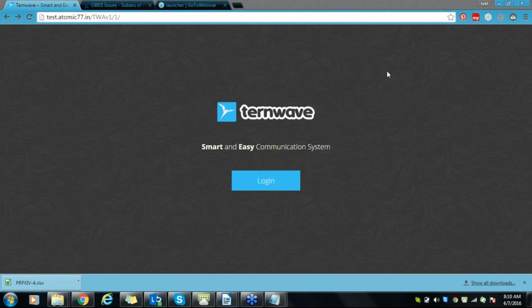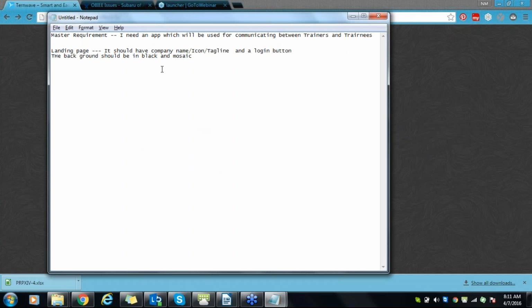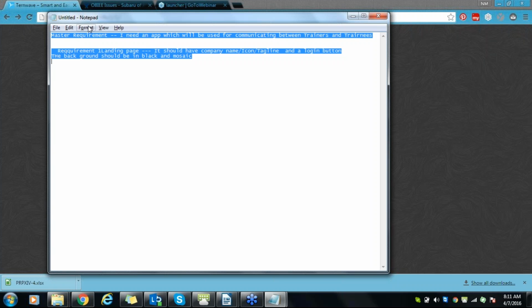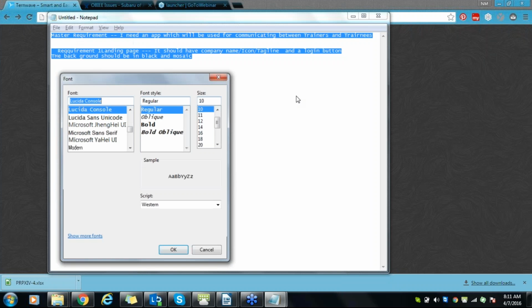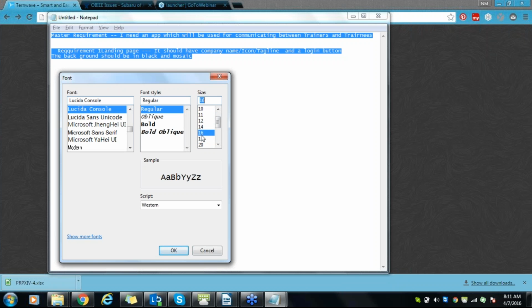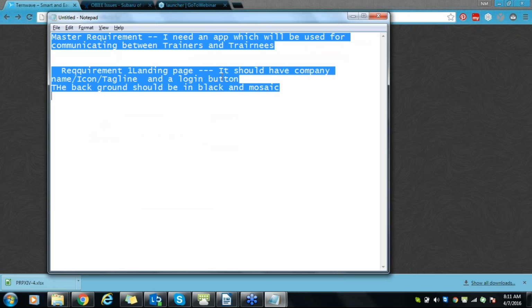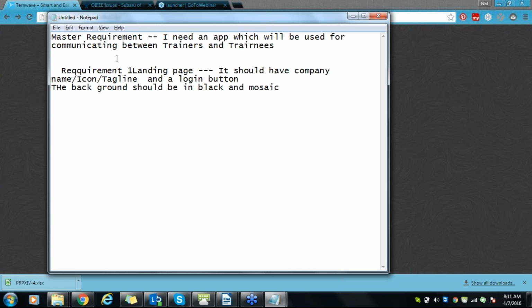A tagline is something like the caption to the company. Okay, this is the one: Turn with smart and easy communication system. So this is how the landing page should be. And they'll term this as requirement one.